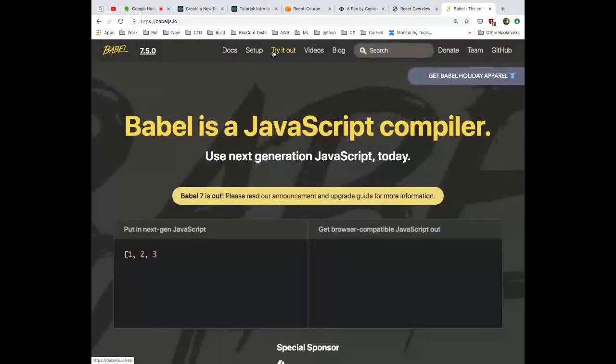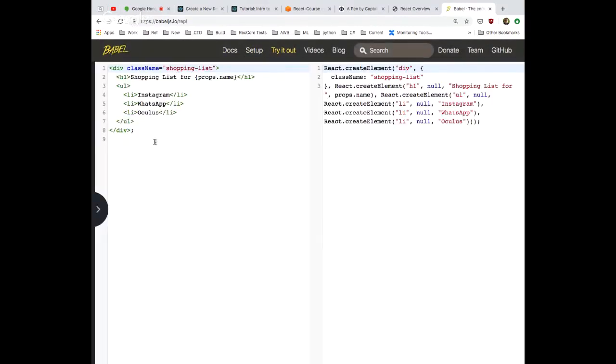I think this will work. Let's see if I can do this. Here we go, it's already there. This is some JSX. So it looks like HTML again, but it's really not. And this is what it compiles down to in JavaScript, which I'm sure you can see is nowhere near as clean and easy to read as what we have on the left side, right?